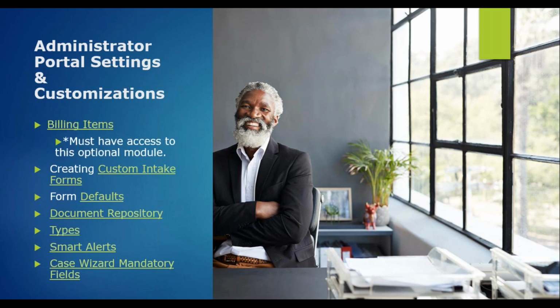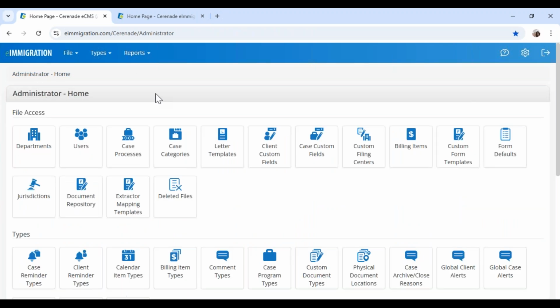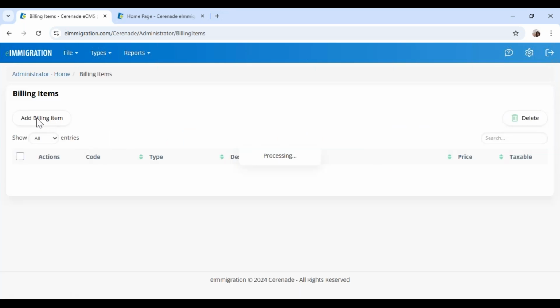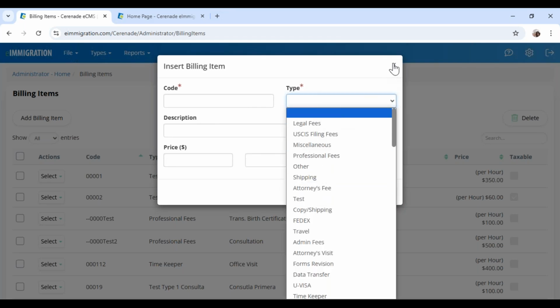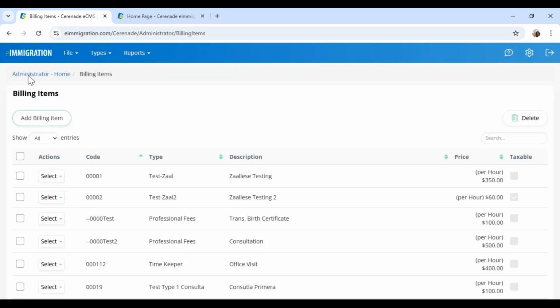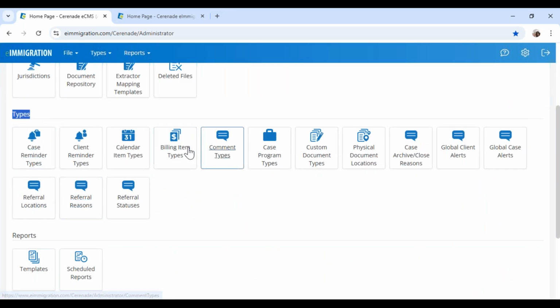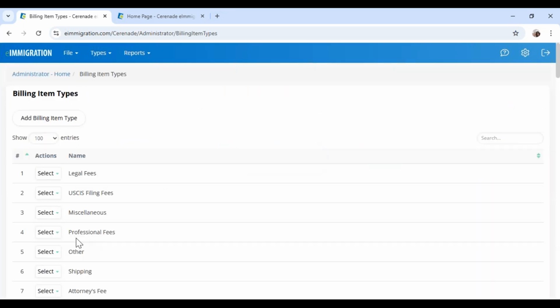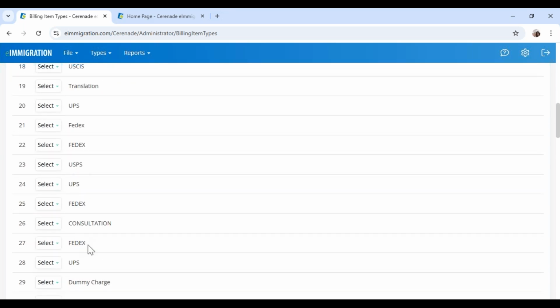Okay, billing items. Remember, you must have a subscription to billing if you want to use it. Billing requires customizations as well. Under billing items, you're going to add the billing item and it's going to ask you for the type of billing item. If you want to customize it, you must customize it here under the types of billing items, such as consultation, shipping, translation, you name it, FedEx.